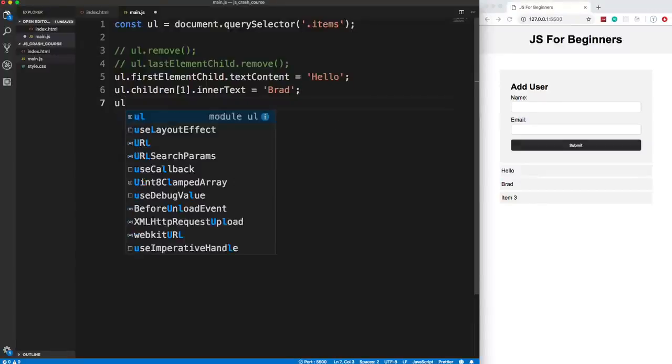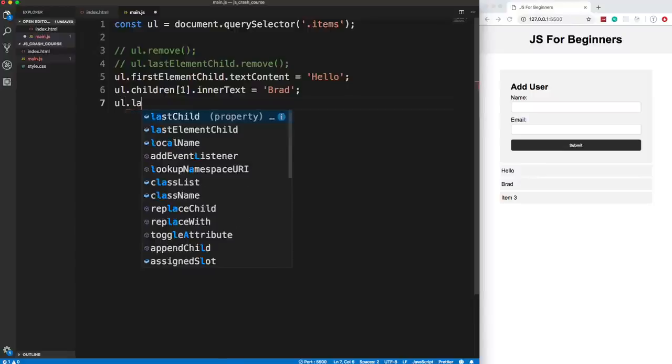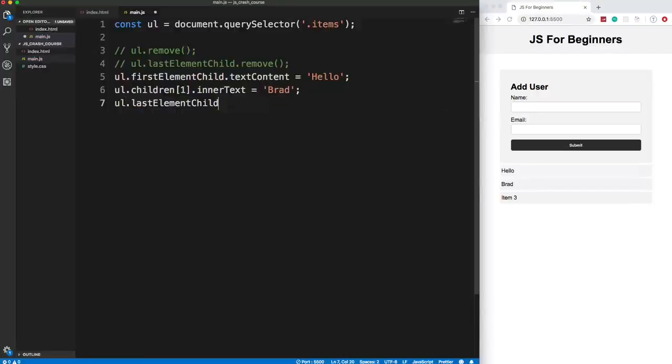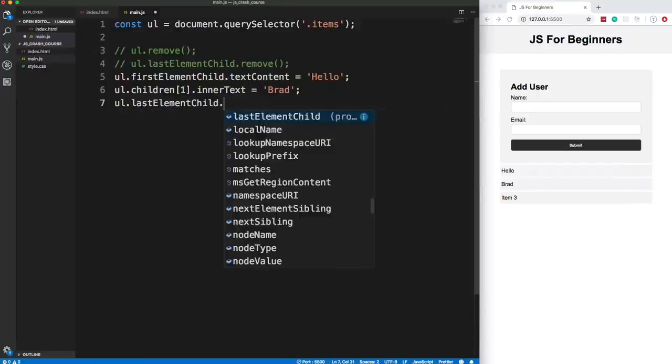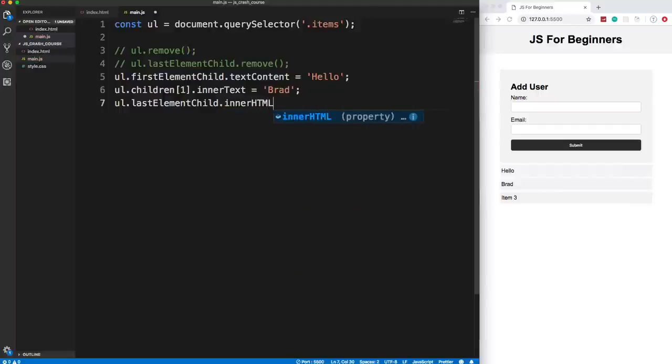So let's grab the last one. So again, I'm going to use lastElementChild, and let's say I want to put some HTML in here. We have innerHTML, and I'll set that to, let's put in an H4 and say hello and save, and now you can see it's an H4. Actually, let's do an H1. And there we go. So if you want to add HTML dynamically, you can do it with innerHTML.